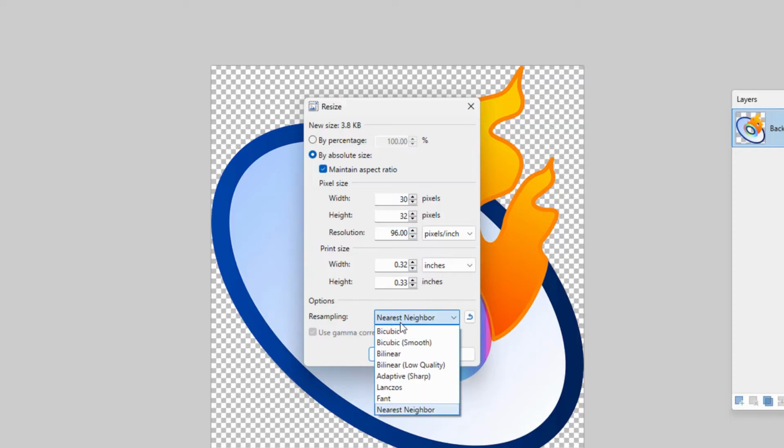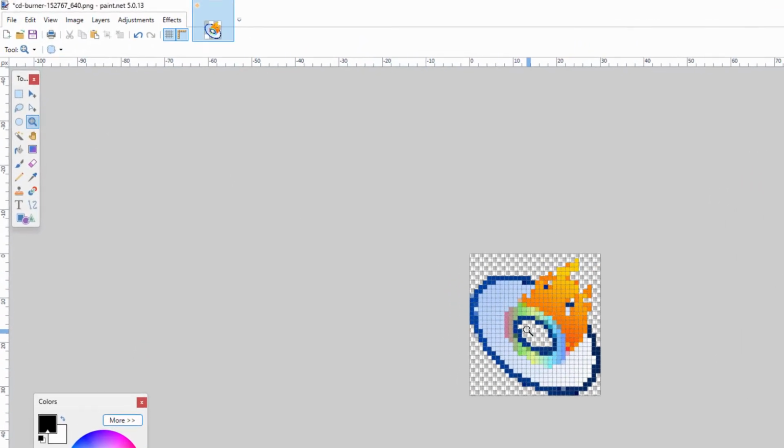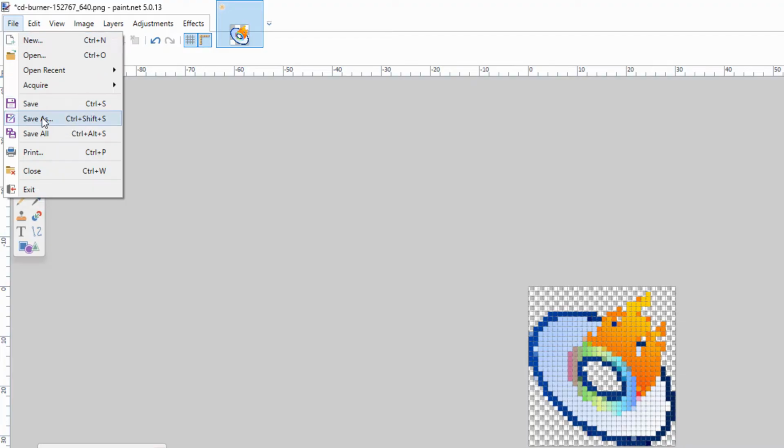Where it says resampling, set this at nearest neighbor or keep hard edges, something like that. All the programs have that choice or a choice very much like that. Choose OK. It makes it the right size. Let's just zoom in on this. Okay, there we go. And then File, Save As.